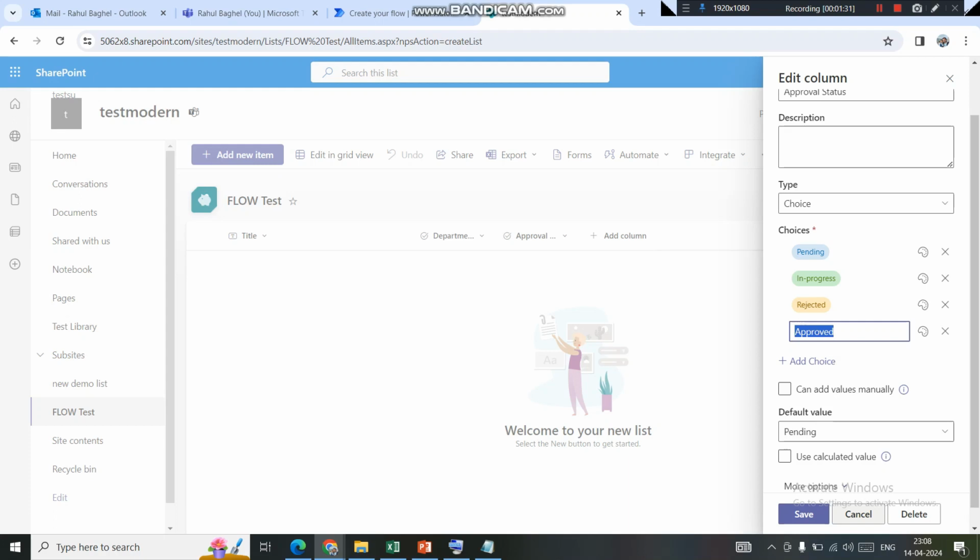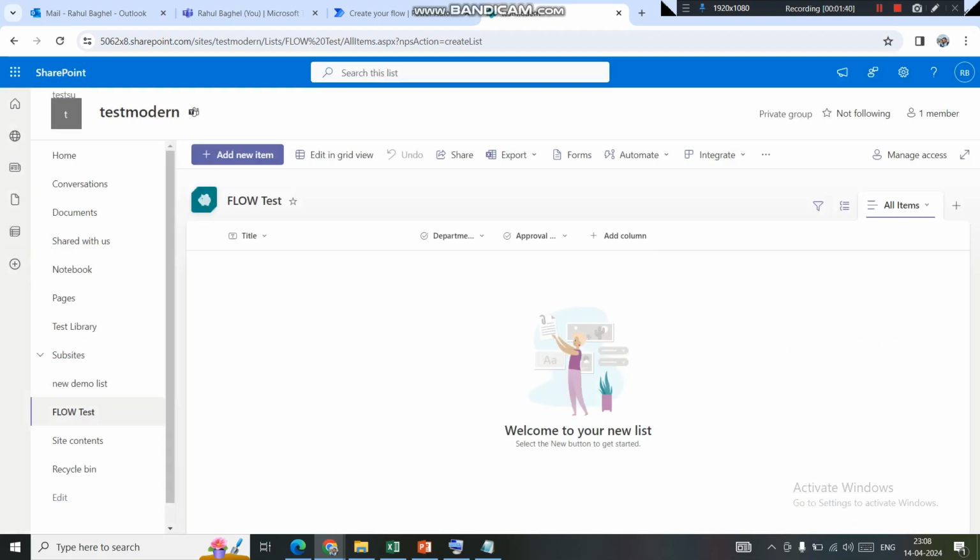So what I want is that every item which is put in this list will have pending as a default state. Okay, so these are two columns which I have created, but I will be recording this video in two parts. So for today's part we'll only use this department column. Okay, so let's go to flow.